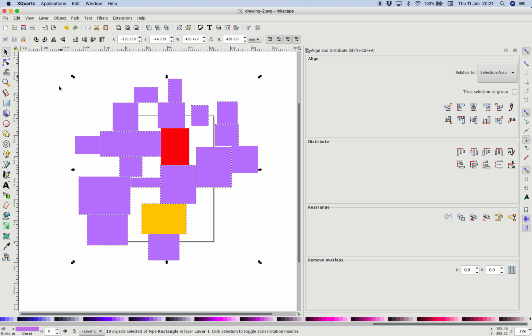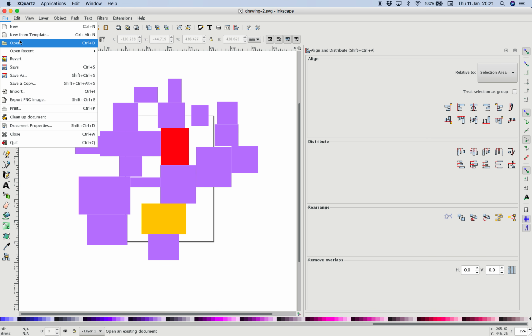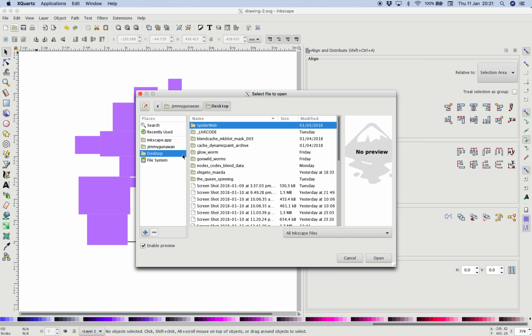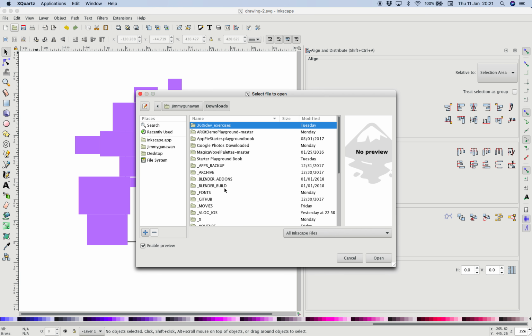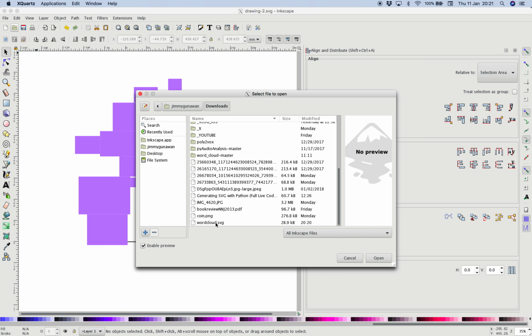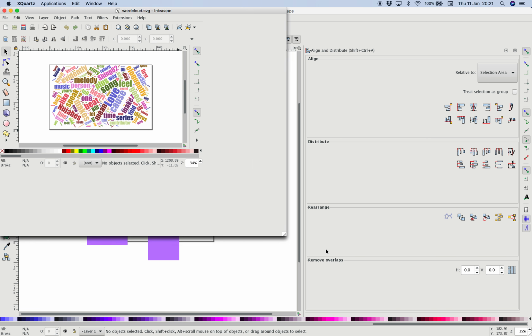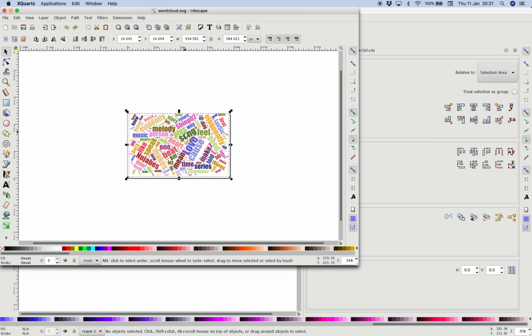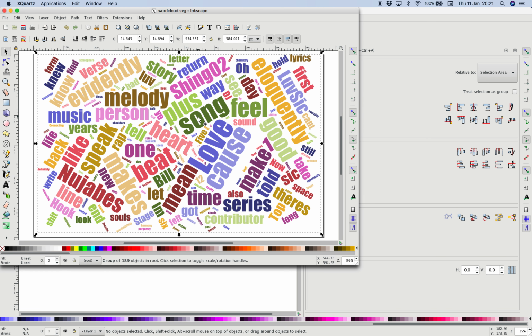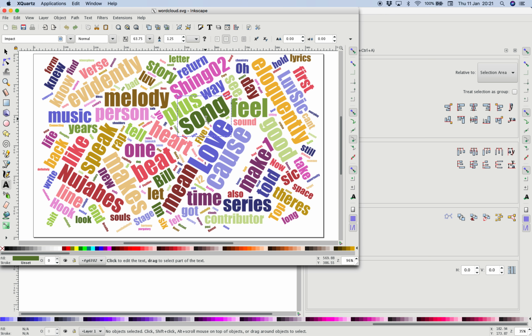If we look at it inside, if we open the SVG using Inkscape, how do I get to downloads? Okay, where is it? Word cloud. Open it. So you can see it's actually working, and if you zoom in, you can actually change this. It's still like a text object. So that's kind of cool.